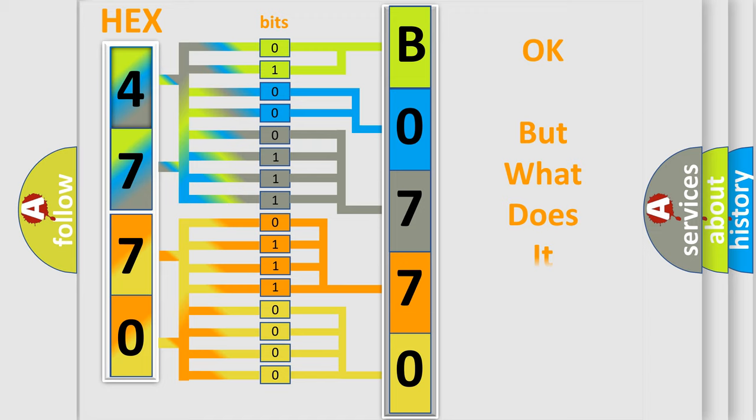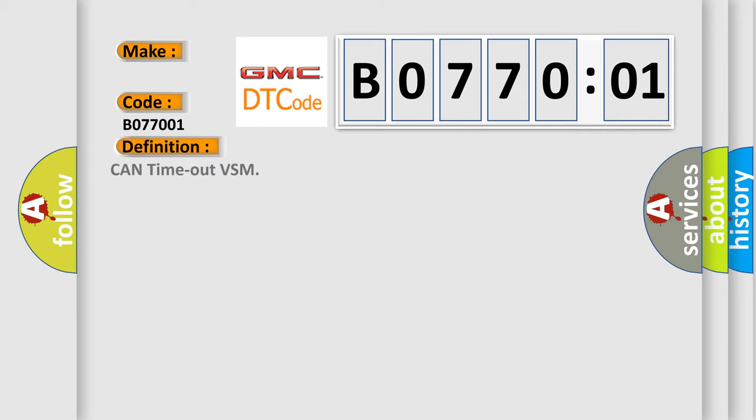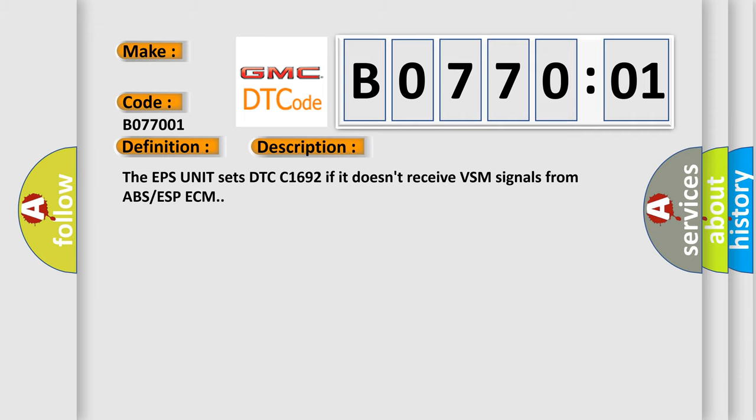The number itself does not make sense to us if we cannot assign information to what it actually expresses. So, what does the diagnostic trouble code B0770-01 interpret specifically for GMC car manufacturers? The basic definition is CAN timeout VSM. And now this is a short description of this DTC code. The EPS unit sets DTC C1692 if it doesn't receive VSM signals from ABS ESP ECM.